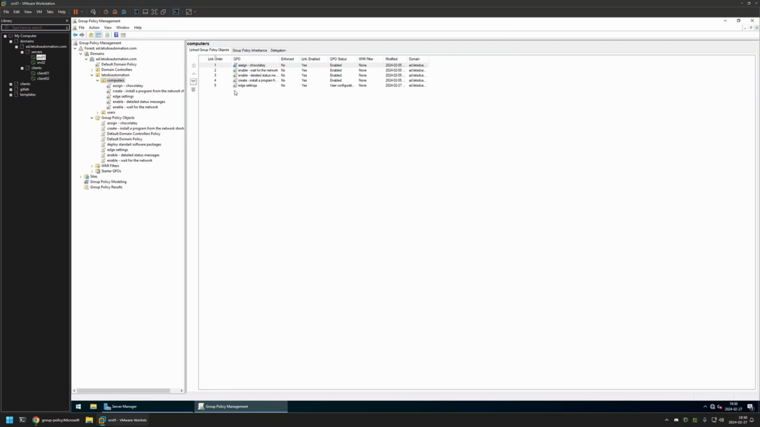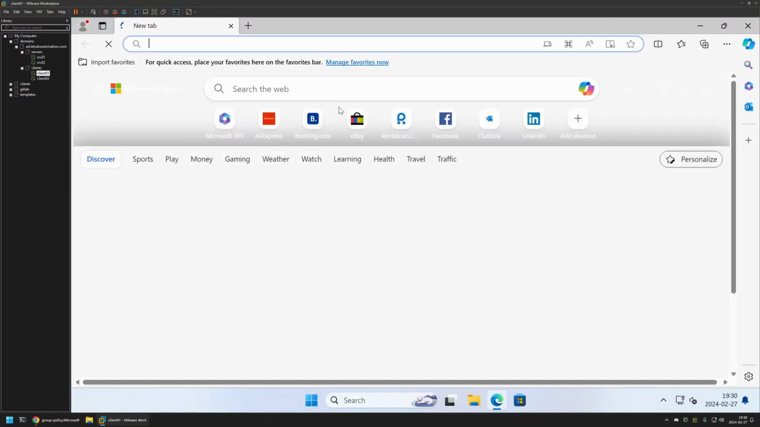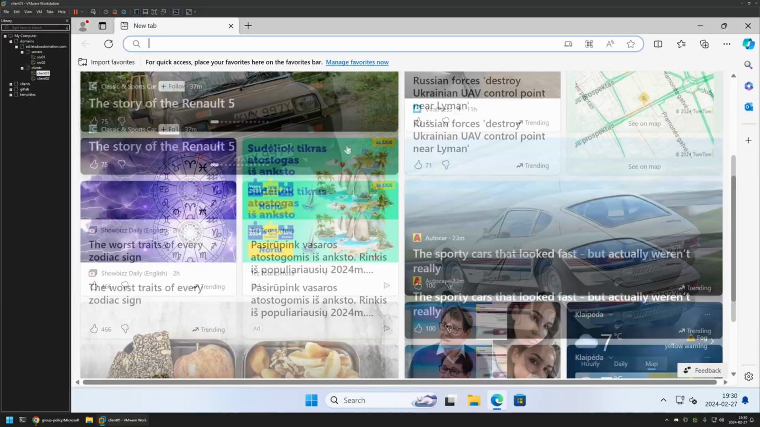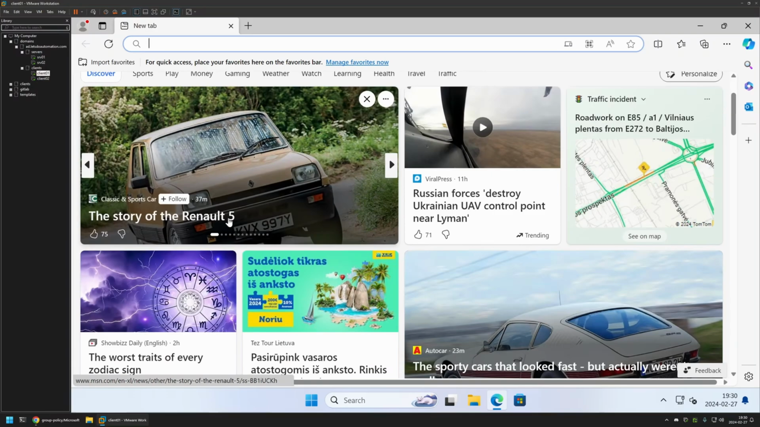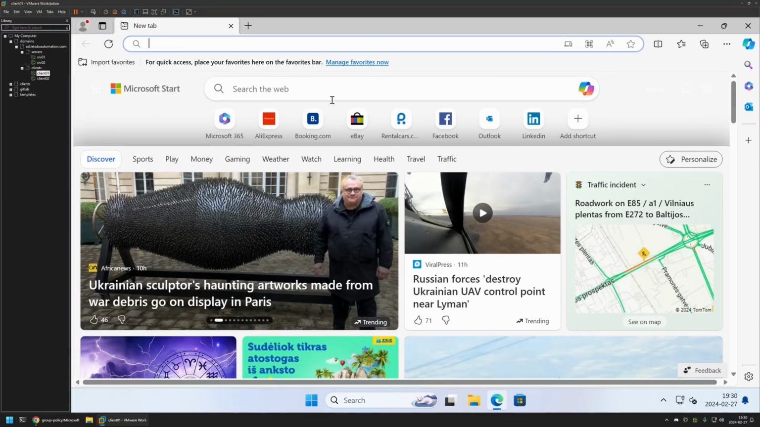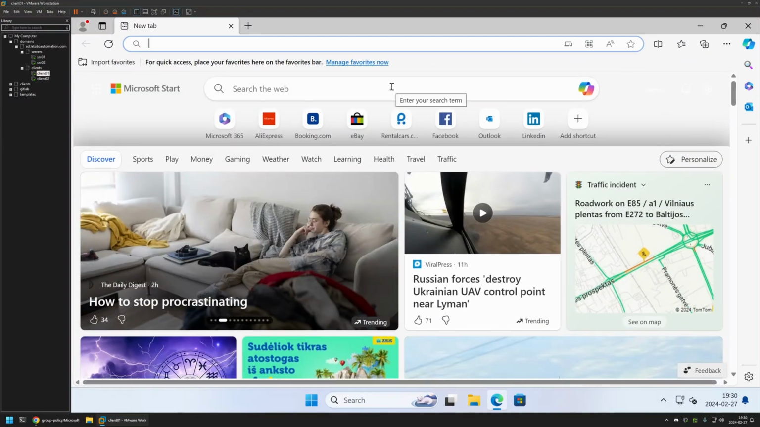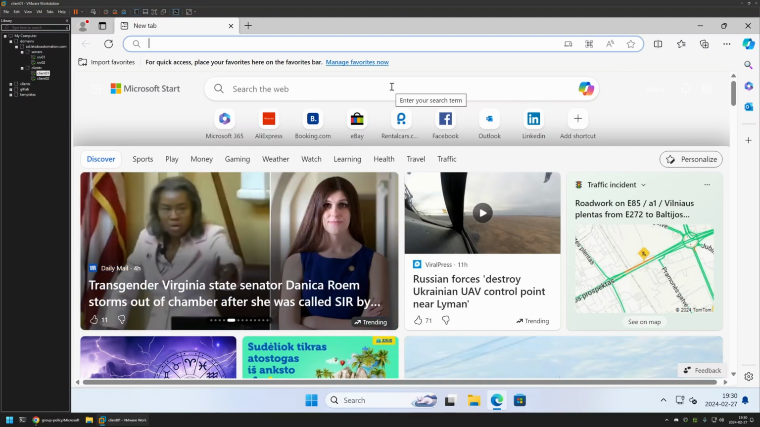And now to test this policy, I will go to one of my client machines that I have here. I will open Microsoft Edge, and here we have the Microsoft Edge starting page. As you can see, we still have the Microsoft News here. We also have all the default quick links and also all the other unnecessary stuff. And that's because even though I created the policy, I didn't give it enough time to update on my computers. So I'll do it manually.